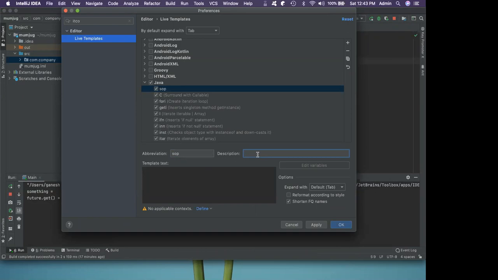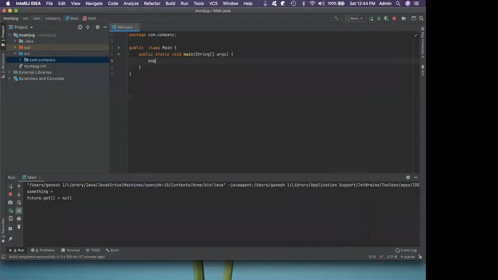So what is the description? My preferred shorthand for System.out.println. So what do I have to do? I have to just say System.out.println $END$, where the control should end, right? And apply this and SOP.